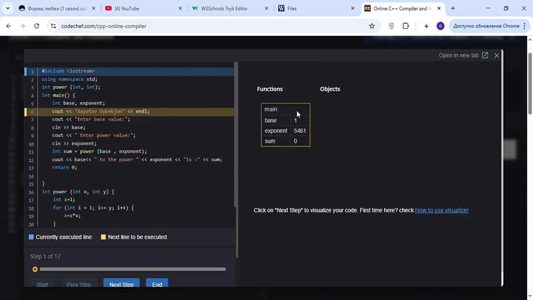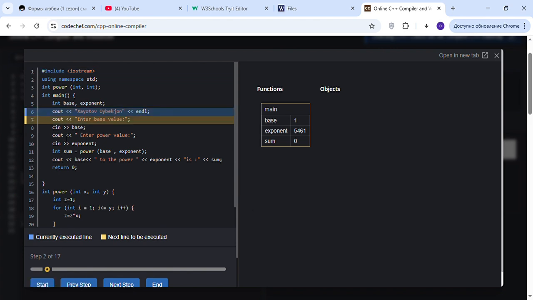So this trace table is gonna show us step by step. So what we need first and what we do next. So the first one is cout, and it's my name, but that's classifying. That's my homework. It's not copying. So the next step is cout asking us to enter the base value. So we enter the base value.